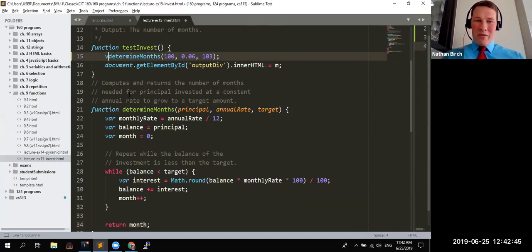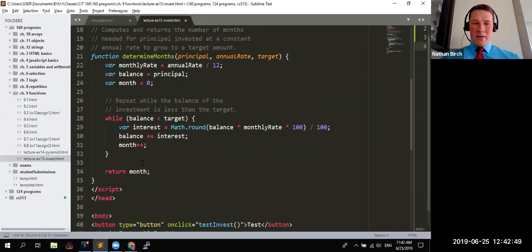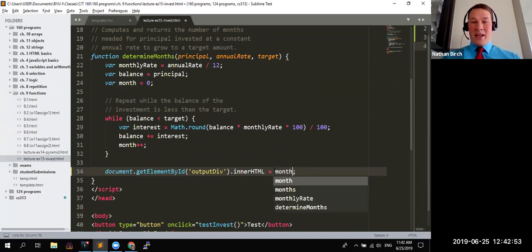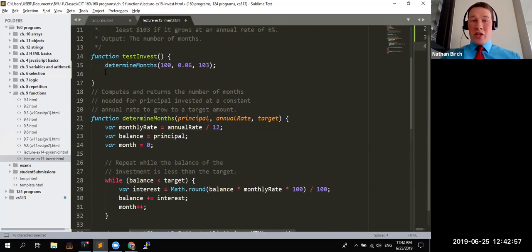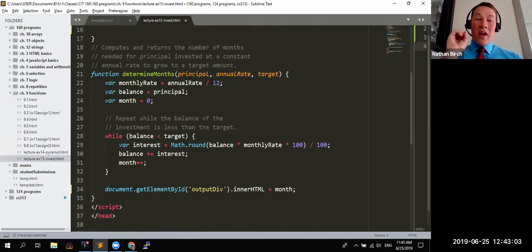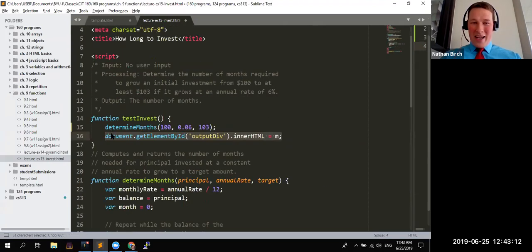Now I could rewrite this function a little bit and take this right here, and instead of saying return, I could say, okay, once you get the month, output that to the page. And then I could just call this function, and that'd be just fine, because I'm not trying to get a return value from it. Instead, I'm just calling the function, determine months, and then outputting that to the page. But the act of outputting and returning are very different things.